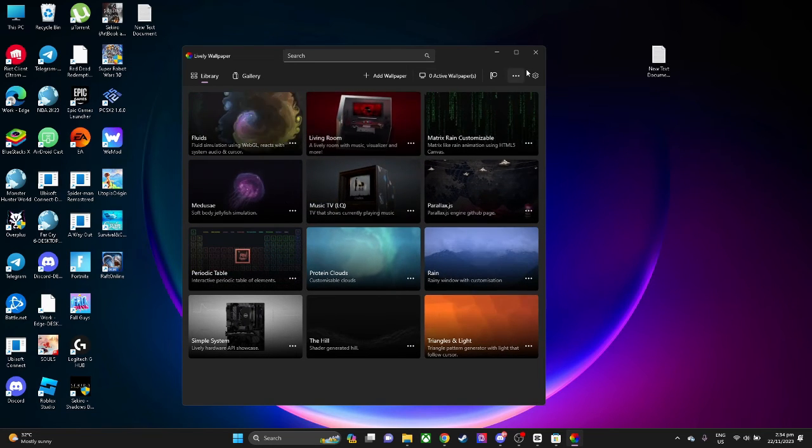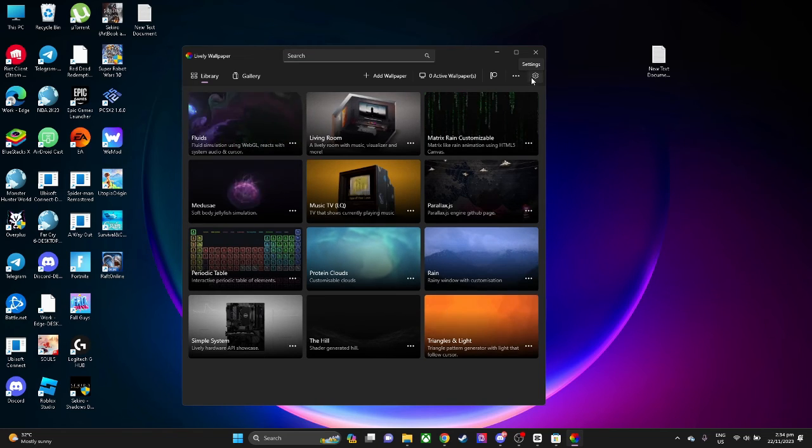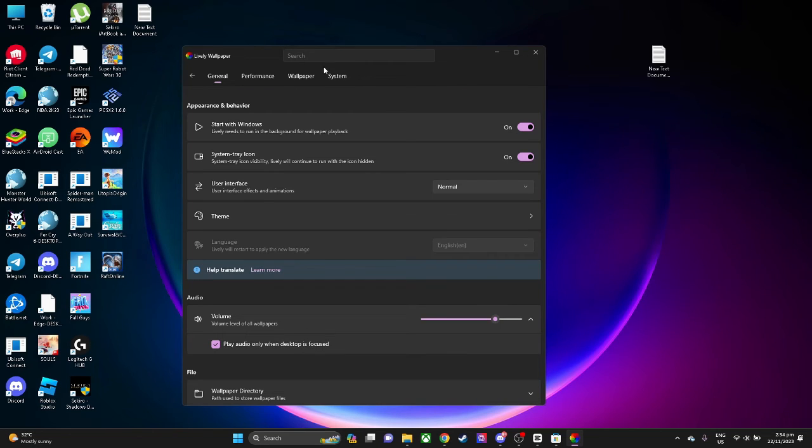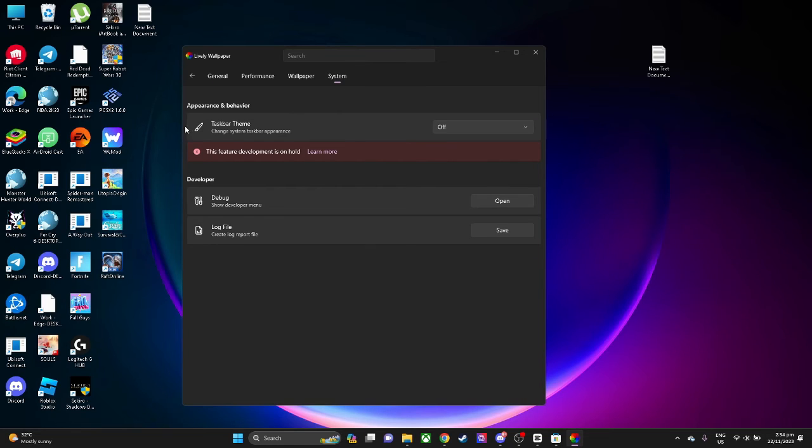From here, you want to click on the settings icon in the upper right corner of the screen and select System. From here, you will see a setting that says Taskbar Theme. You want to click it and just select Clear. This will make your taskbar transparent. In my case, I can show it to you that it's transparent, because it says here this feature development is on hold. But this is a working application that will make your taskbar clear and transparent.